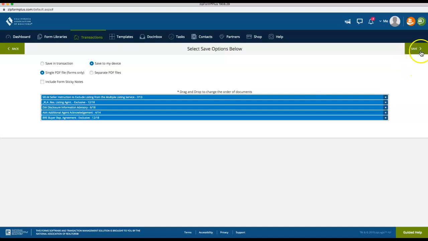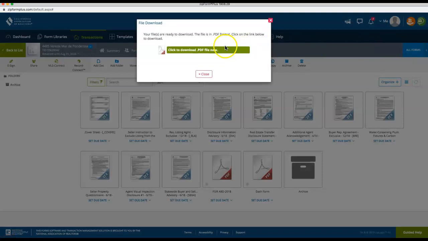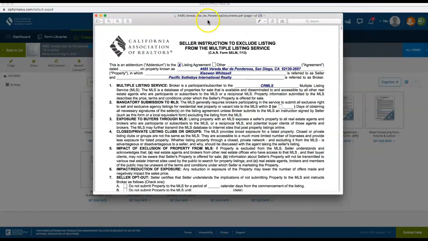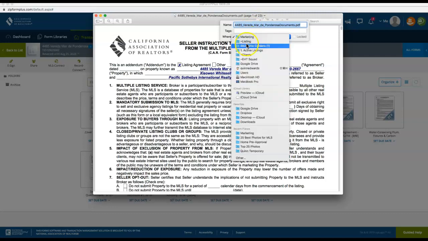Save to my device. Press save. We'll click to download that. Okay, so we have 23 pages. We're going to save this now. So I'm going to show you where I save these kinds of documents for the potential listing agreement. Because we have so many, I save it in a file that's temporary. So I'm going to show you how to get there.